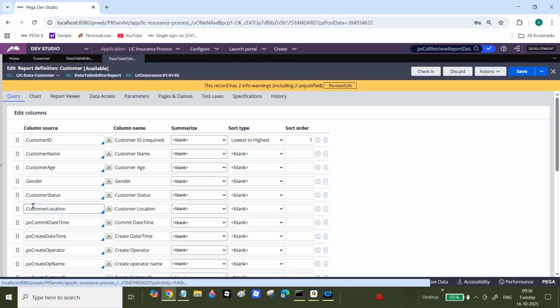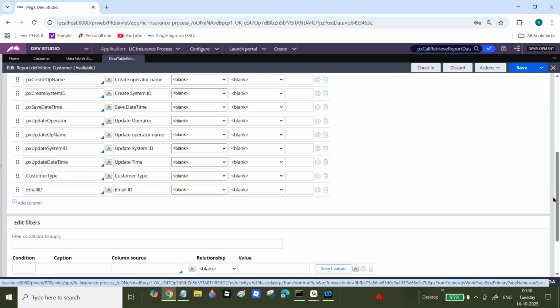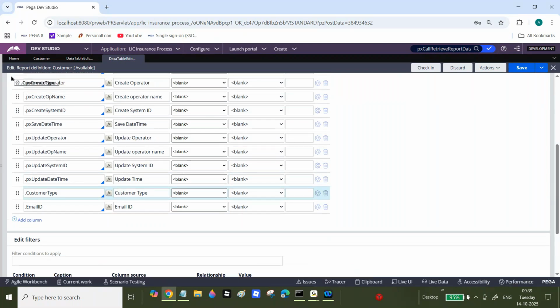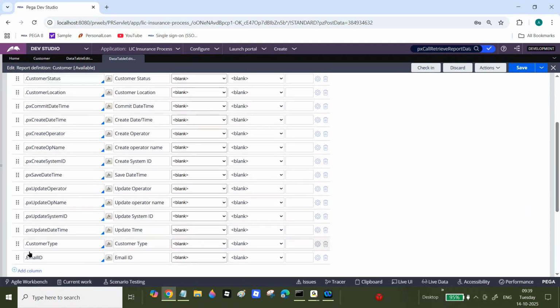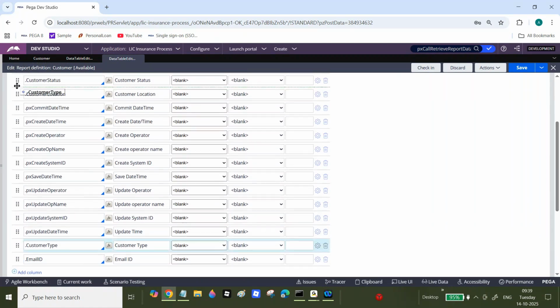Save as into the next rule set version. Now, whatever they told, for example, the customer type. You can just drag this one. Okay, one minute. Now you can drag this one to the position.